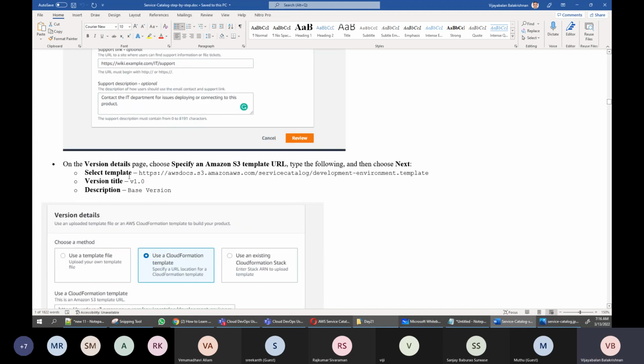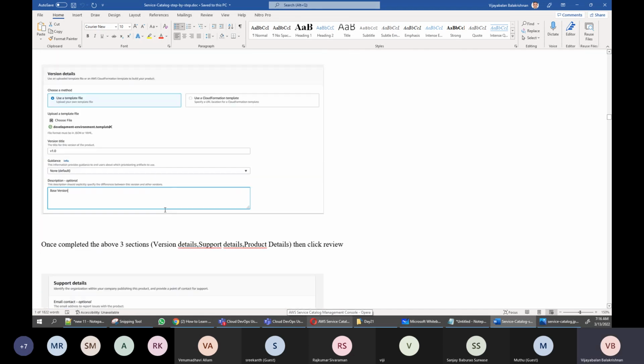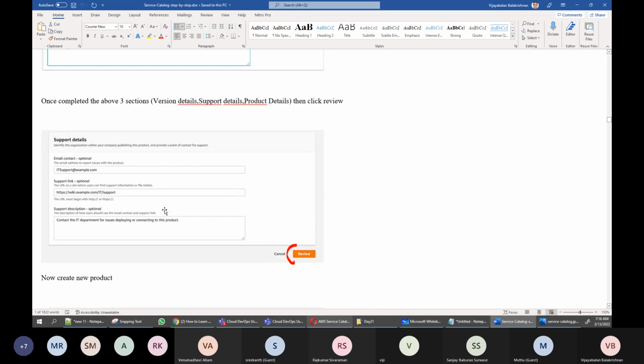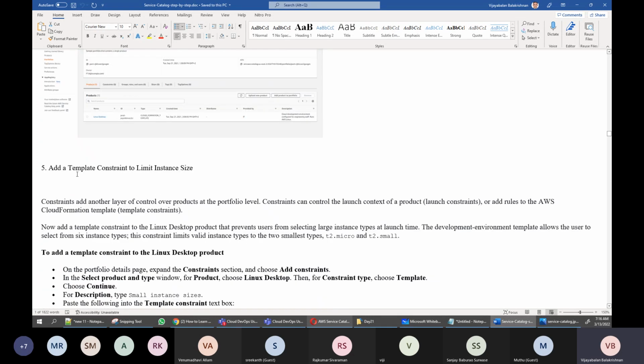So I have created it, and then on the version you can give, or you can go for it. The template we have also just uploaded. Let it be there. Come down. Support details we have also given. So we have created a product and need to add a template constraint to limit. Basically, this is so that team 1 should not go to any different instance size. Using this template, they can only go with some of the allowed instance sizes.